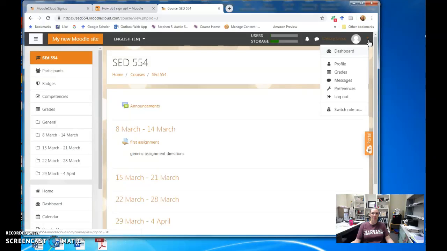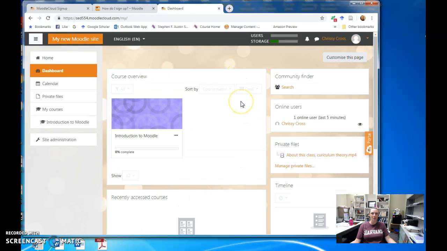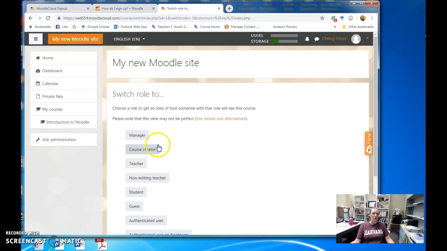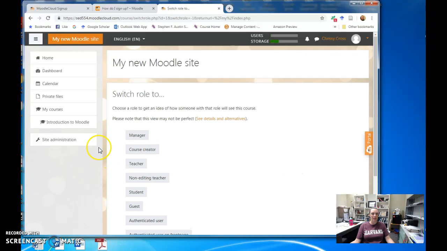Right over here is a place where you can go to the dashboard. The dashboard gives a course overview. It just gives some different events, files, stuff like that. Some people like to do that. You can switch your role to manager, teacher. You can see what it looks like as a student, whatever role you are interested in looking.